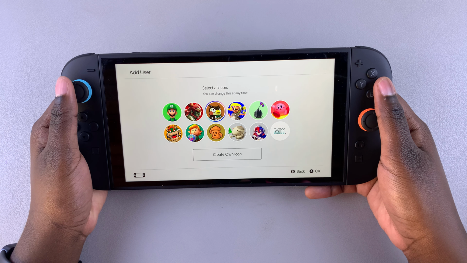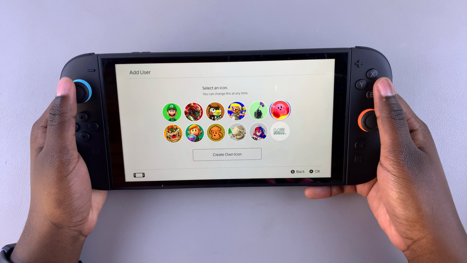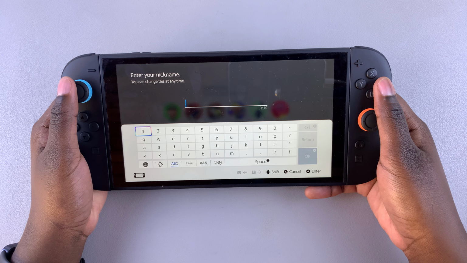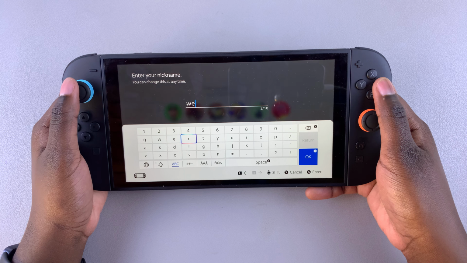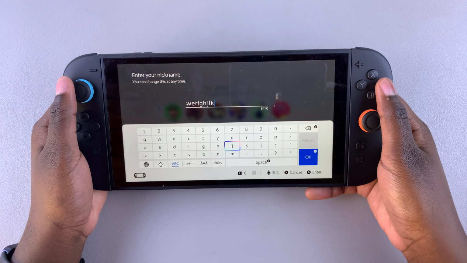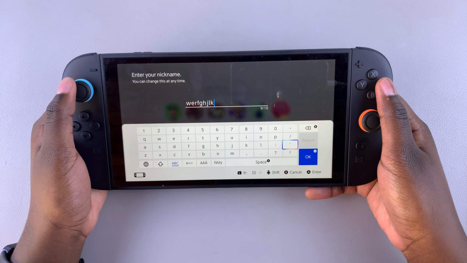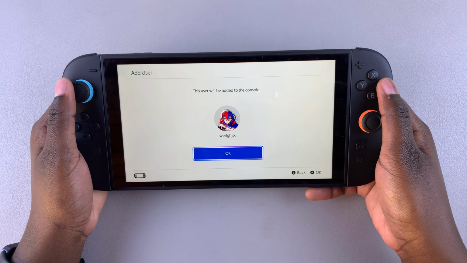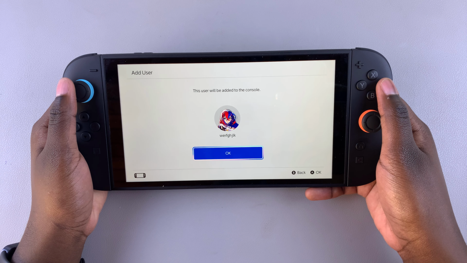Then you'll be prompted to choose your profile icon. And once you've chosen your profile icon, you now need to enter your nickname. Your nickname can be whatever you want. And then when you're happy with your nickname, just select OK. And from here, you can see your user profile has been successfully created.